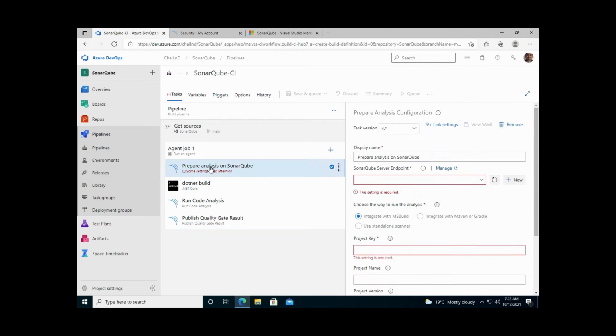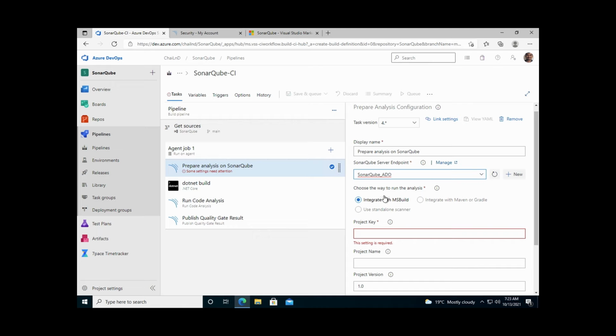Now here it says it needs settings. For example, the first thing it will need is the service connection. The one which we created here is now accessible, and it is also asking how you want to run the analysis. So I'm saying here integrate with MSBuild. We will also look at how to use the standalone scanner in other videos. So here I'm saying integrate with my build, right?